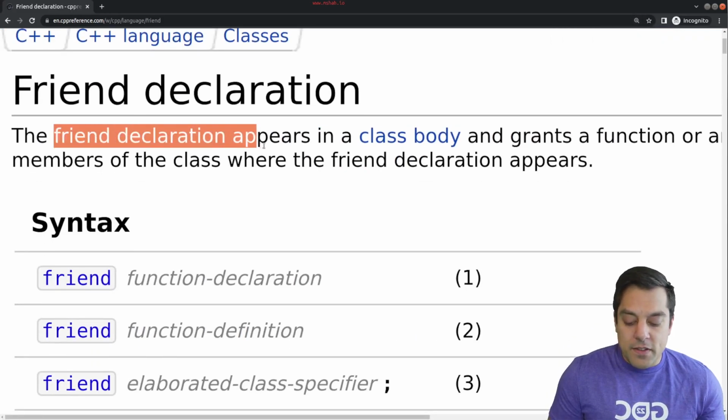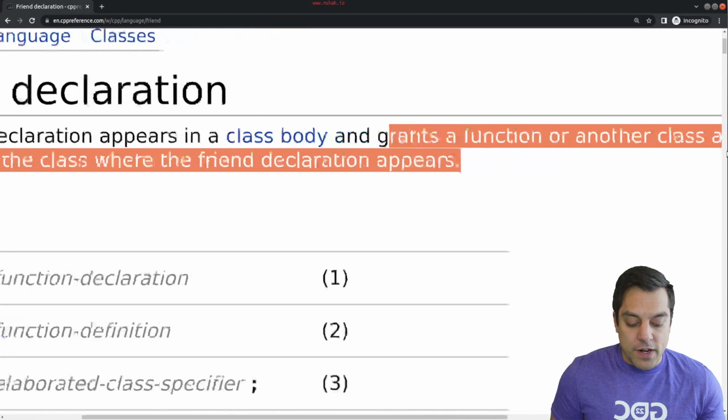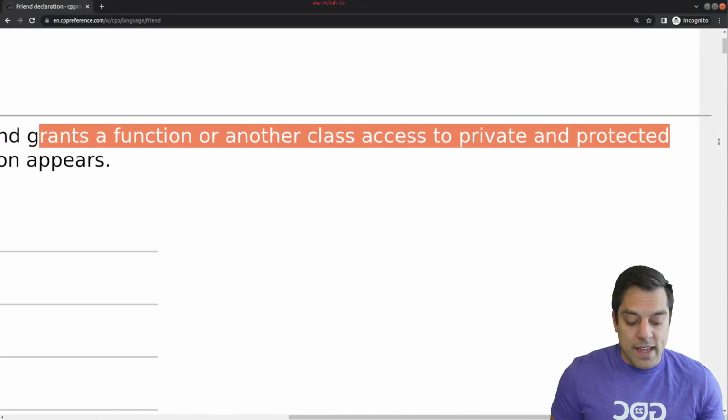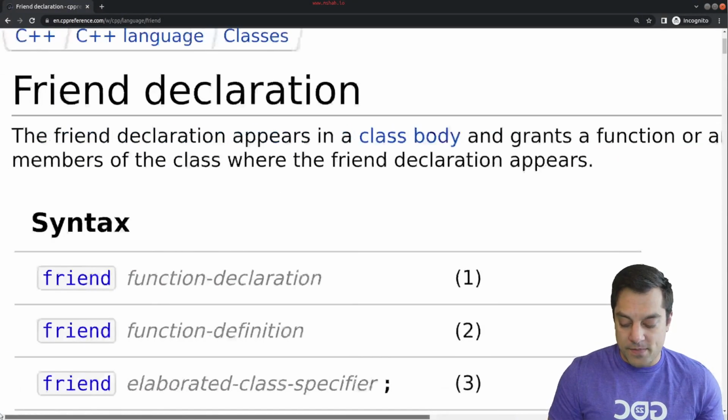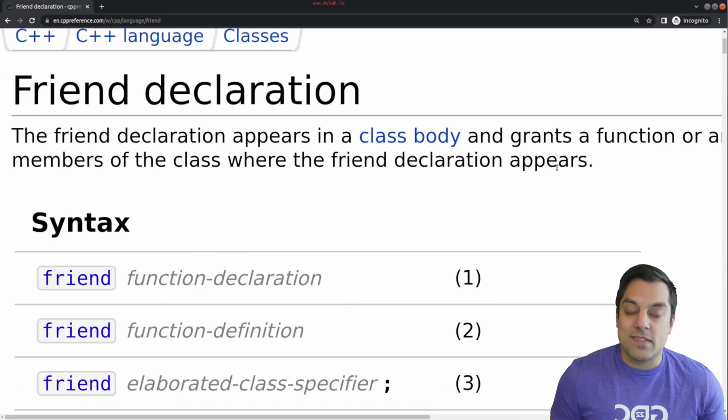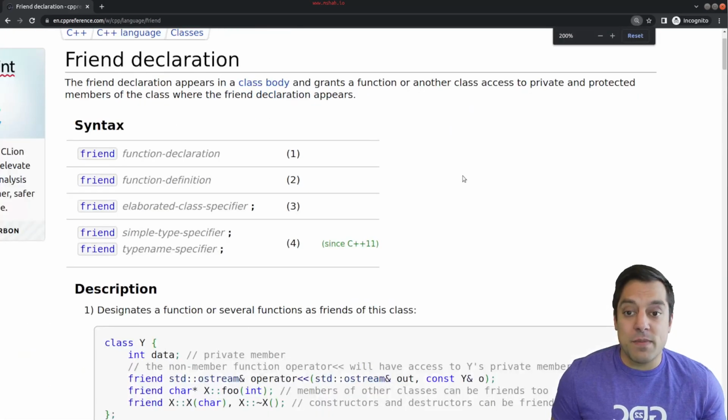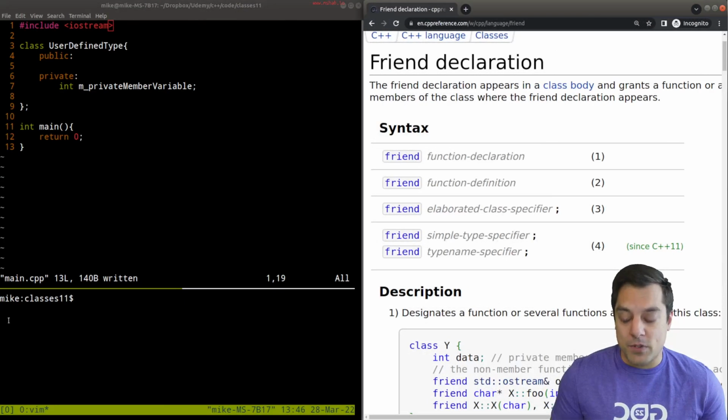It says the friend declaration appears in a class body and grants a function or another class access to private and protected, which we'll talk about later in this series, members of the class where the friend declaration appears. Okay, so what does this mean? Well, let's look at an example.